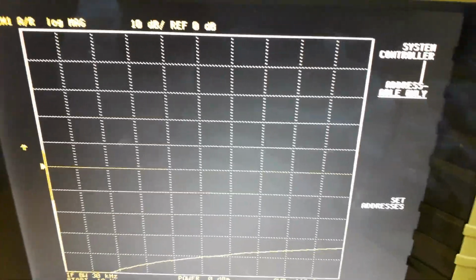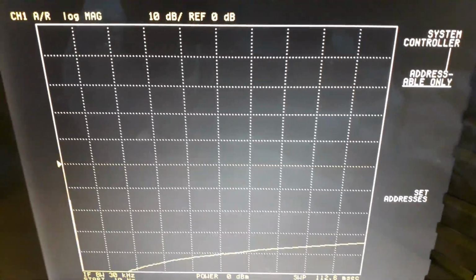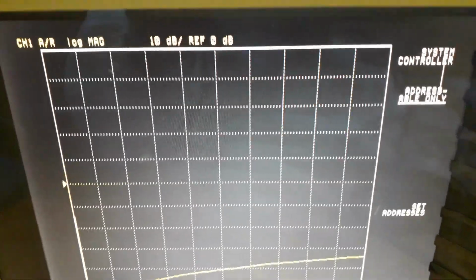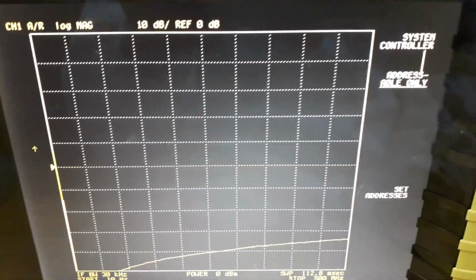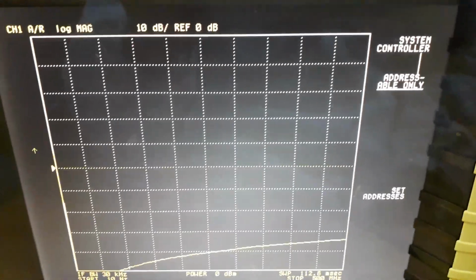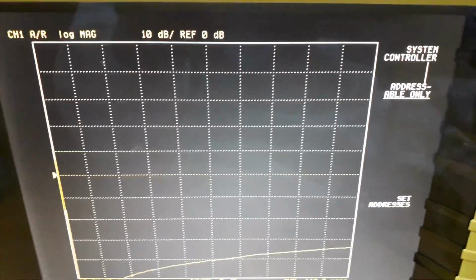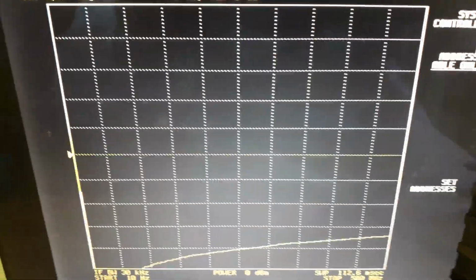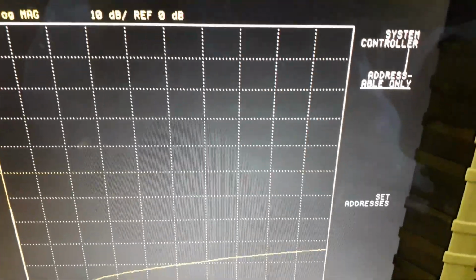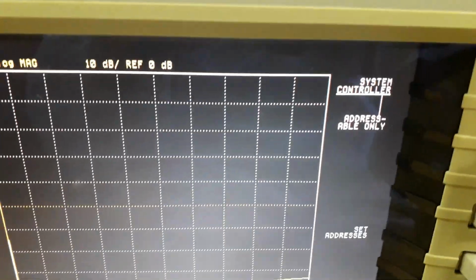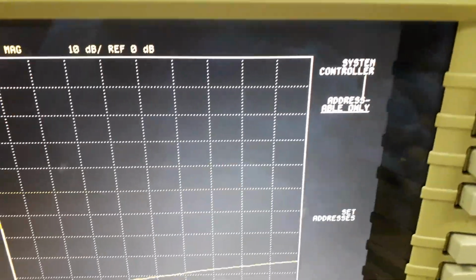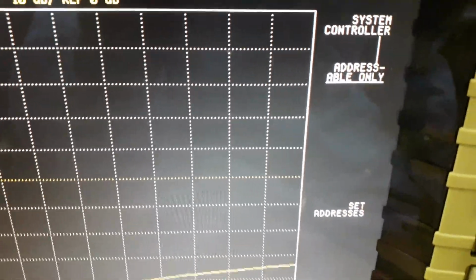System controller means you control the analyzer from the analyzer itself. If we want to control it from a remote controller like a computer or any other device such as a printer, then I should select addressable only. You can see the underline below that command; wherever the underline is there, that is active. So you can see now I pressed addressable only.